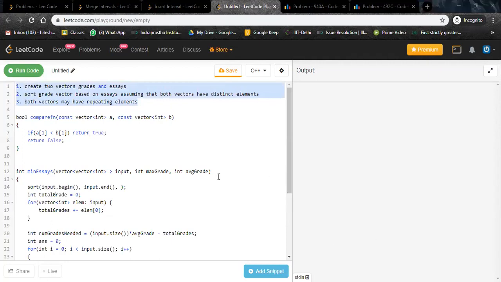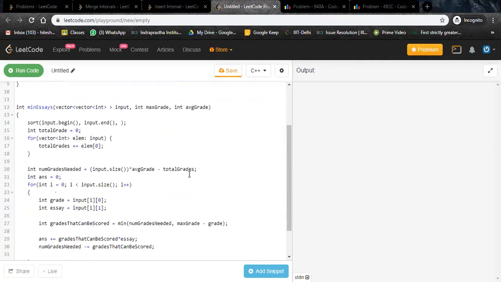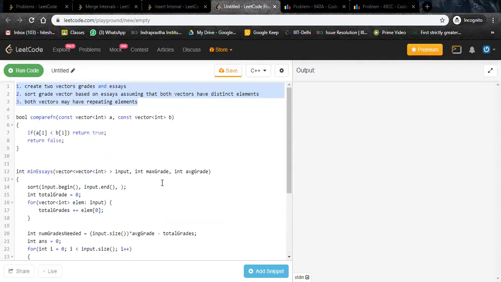A lambda function is just another function with no name that you just write inline. That's it. There is no hard and fast rule for it.